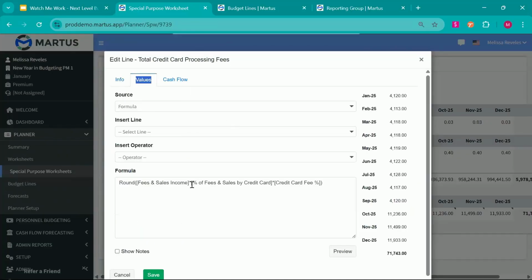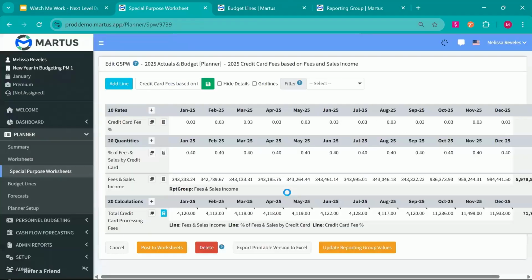Over here in our values, I do want to just say that this is a formula. It's taking that fees and sales income reporting group total and multiplying it by our credit card percent, how much of that money we think is going to happen via credit card rather than cash, check, or debit card, and by our credit card fee, and we're getting a certain amount per month. So I'm going to hit save on this.